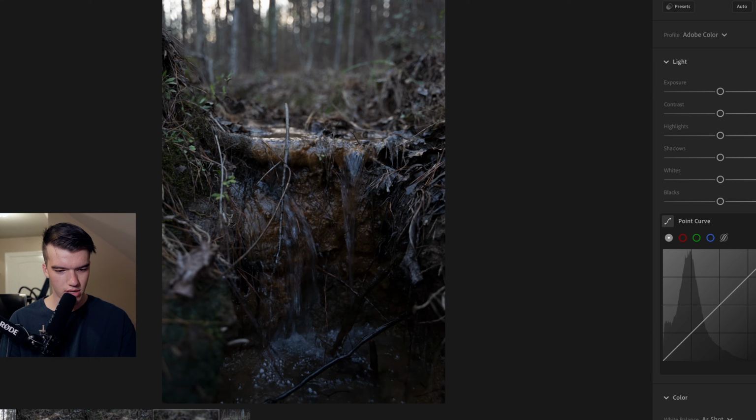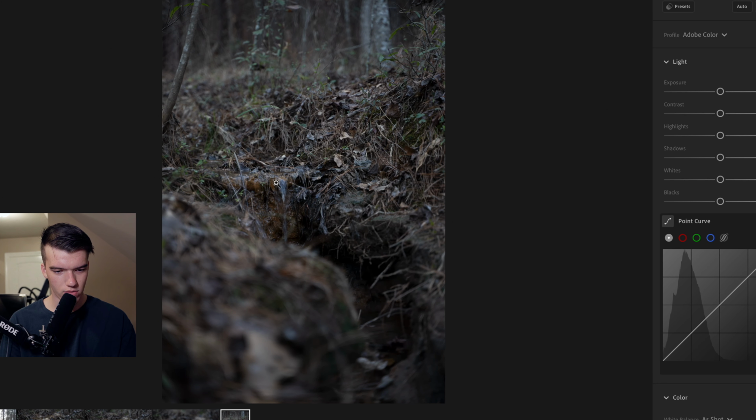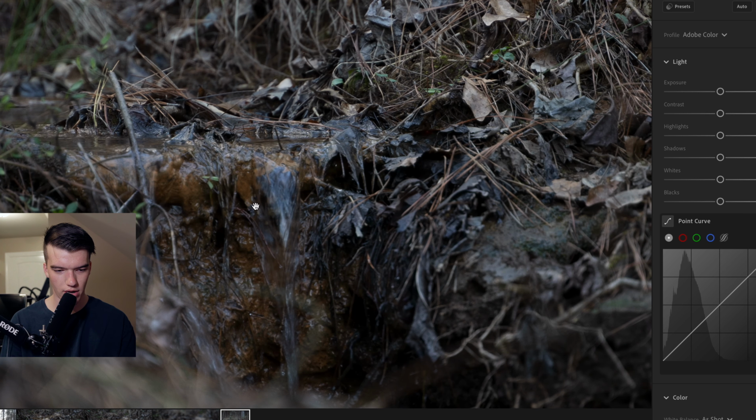As you can see in these images, we have a lot of brown tones. We'll work with this one because it seems to have the most color. As you can see here, we have a lot of brown and gray, a little bit of green, but mostly brown, and maybe a little bit of blue in the water right here.